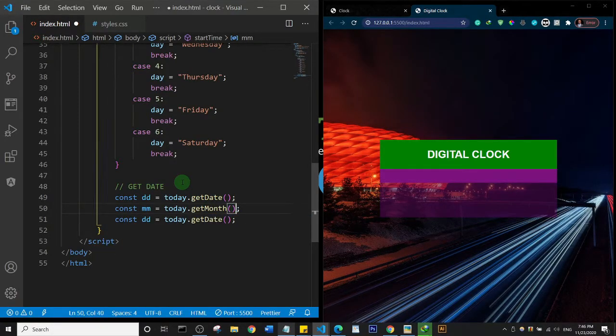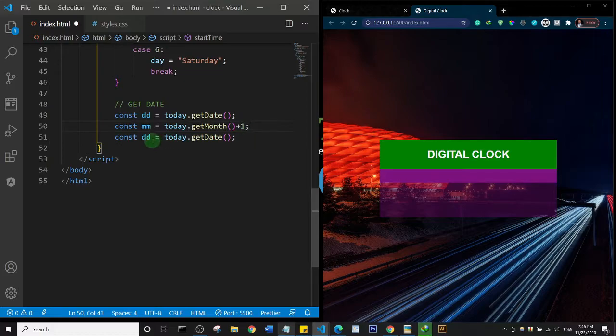But for the month it's actually going to start from 0. So what I'm going to do is say month plus 1, so that it starts from 1, so January, February, March, and so on. That's why we're doing that. For this one I'm going to say year, so I'm just going to say y, which stands for year, and I'm going to change this to getFullYear. So we're done with that.